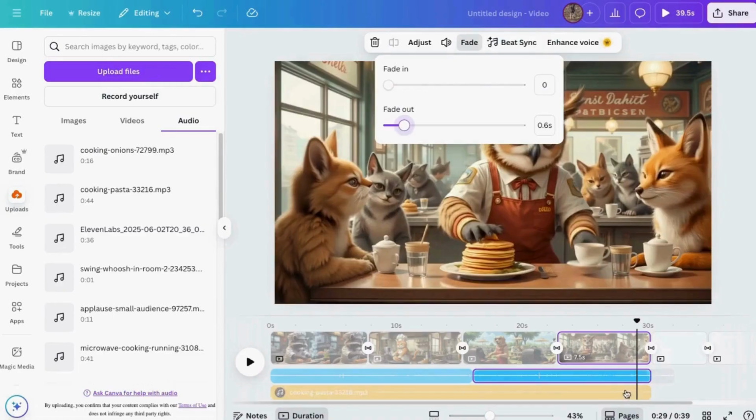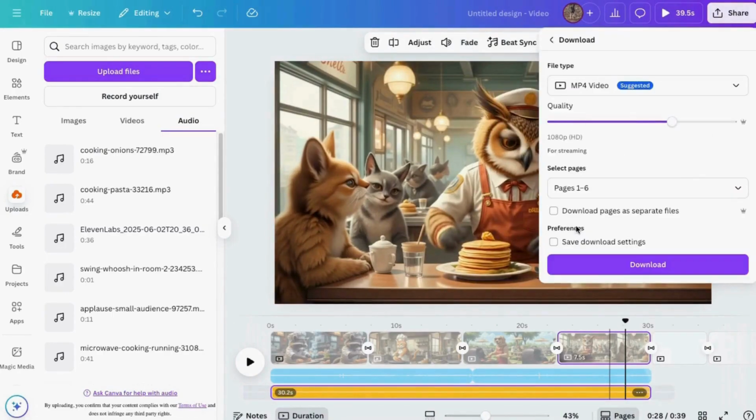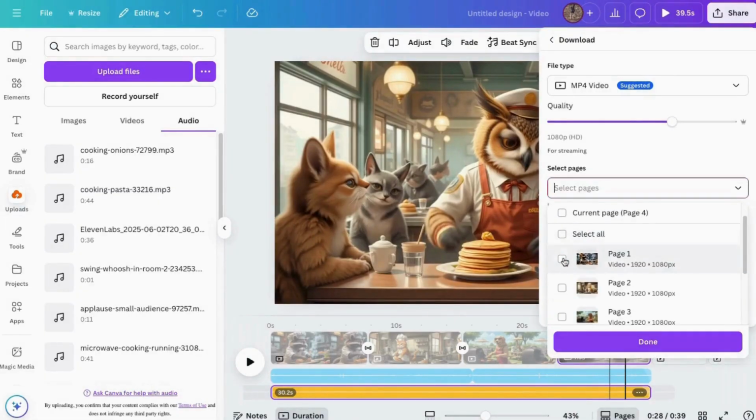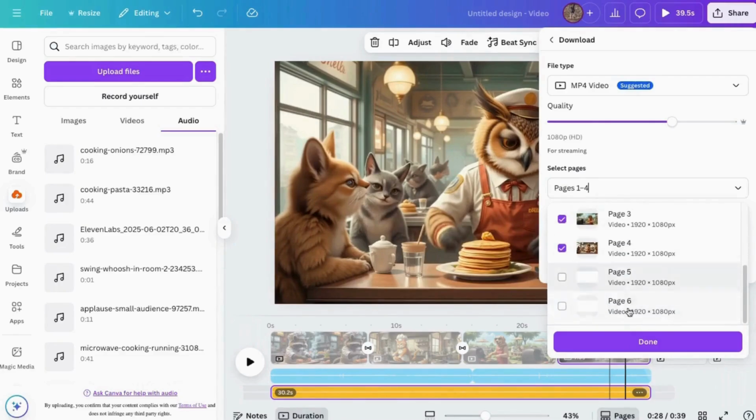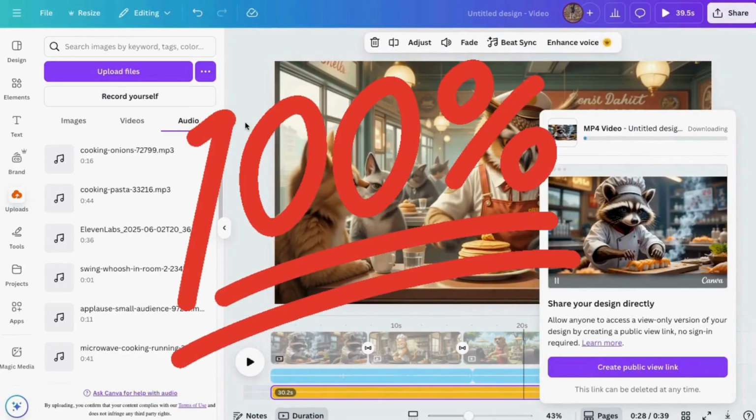Now all I have to do is hit Share, Download. I'll just include the first 4 pages, since those last 2 are blank. Then click Done, and Download. And there you go. Now, you know how to make animals cooking videos. And the way I just shared with you is 100% free.